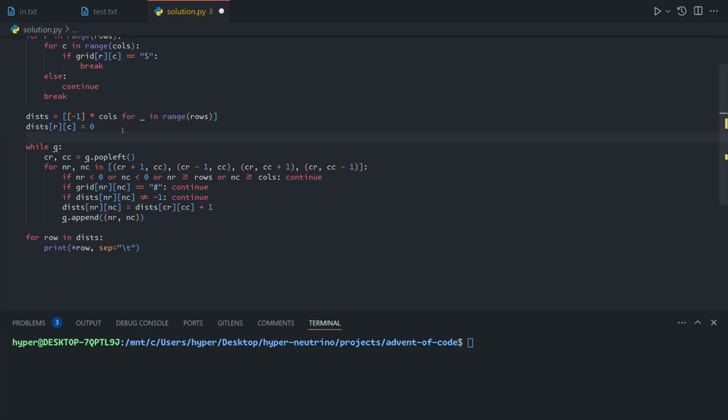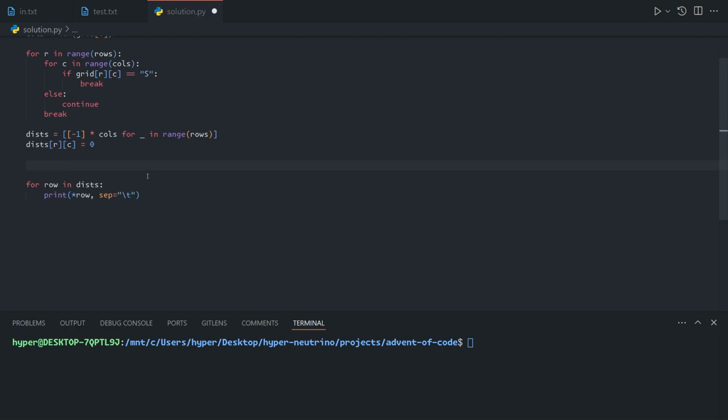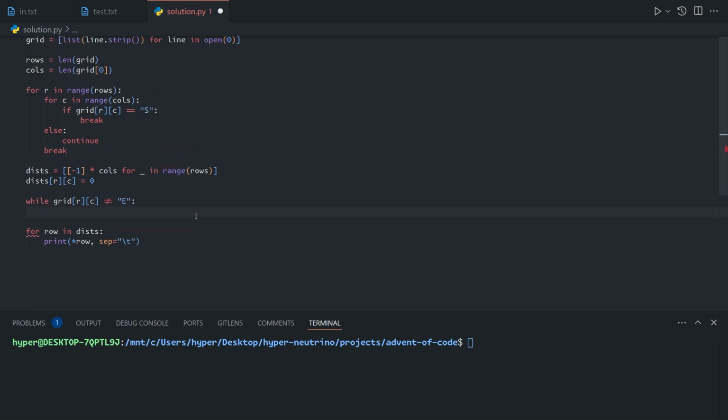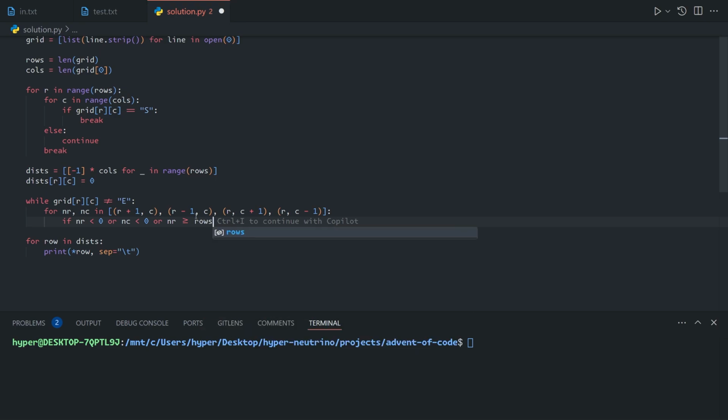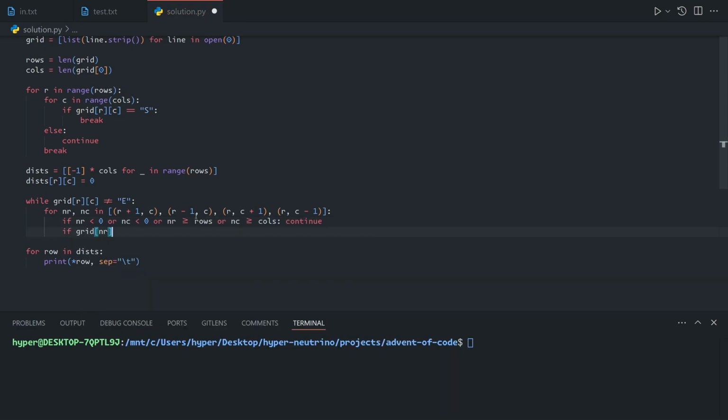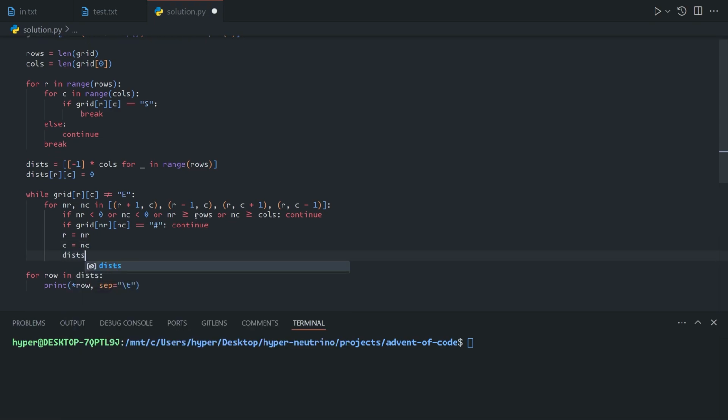We're going to track this the same way, and then we're basically just going to update r, c on the fly. So we can do a while grid[r][c] is not equal to E, meaning we have not yet found the end. Then we can look through all of its neighbors. So we need to keep track of the neighbor that we're at. So for nr, nc in all of its neighbors, r+1,c, r-1,c, r,c+1, and r,c-1. If that position is out of bounds, then we skip it. And if that position is equal to a pound sign, we also skip it. Otherwise, if it's in bounds and not a pound sign, that means it is a track block, and so we can update r and c to nr and nc, and we can also update the distances.